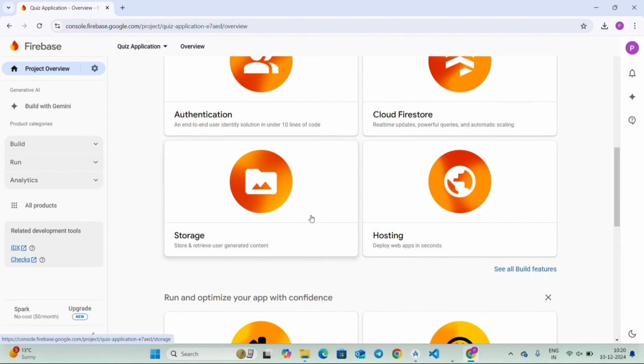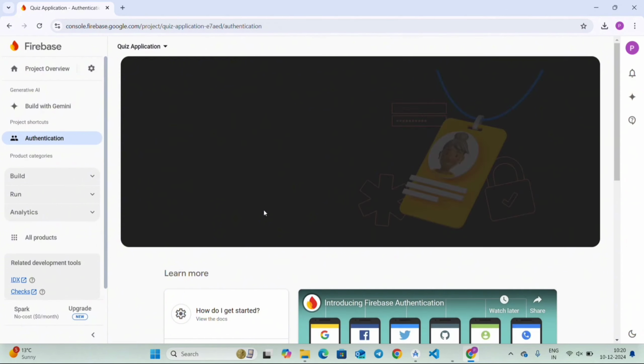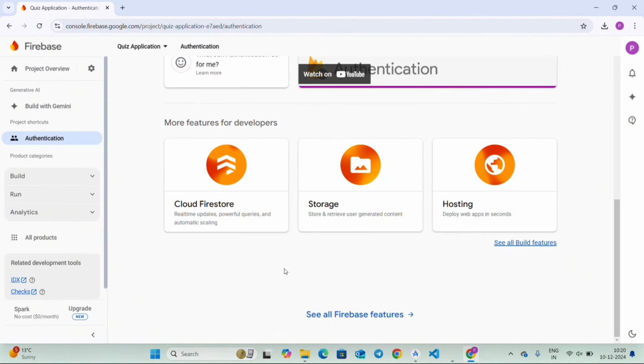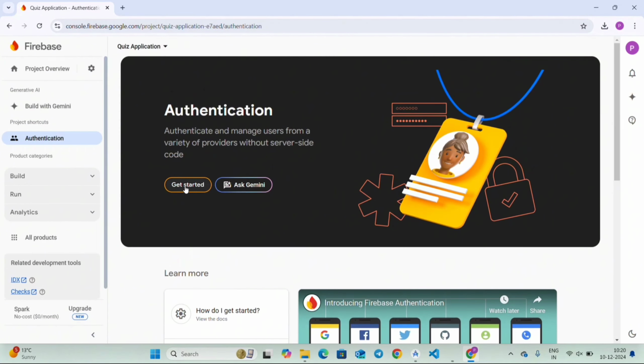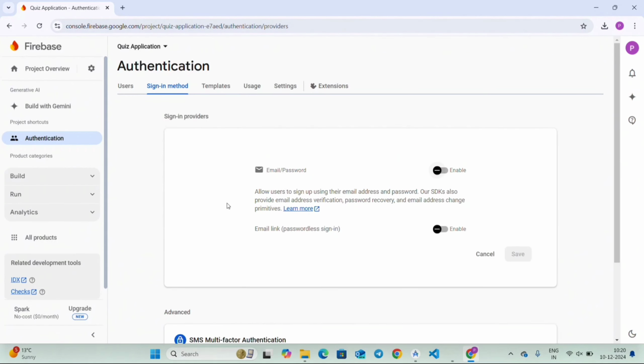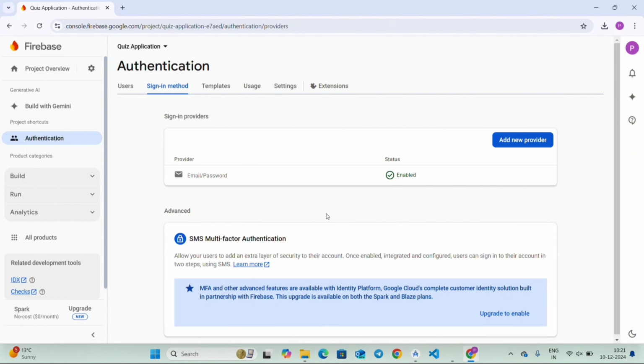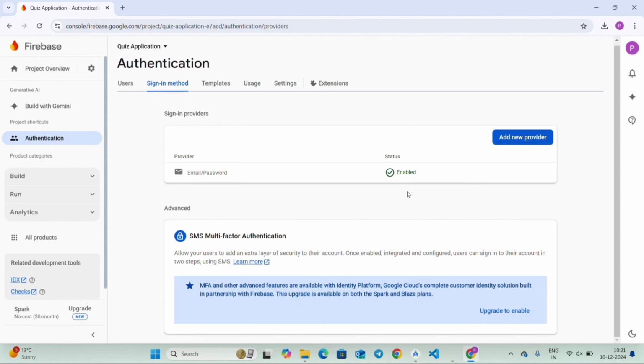Firstly we will have to enable the authentication. So go to authentication and scroll down. Here are other methods, so click on get started. Firstly we will log in with user email and password, enable it and click on save. Now you can see our provider is email and password. So now you can go back.